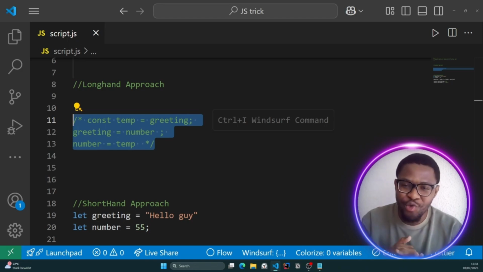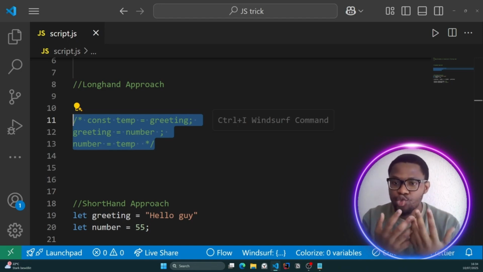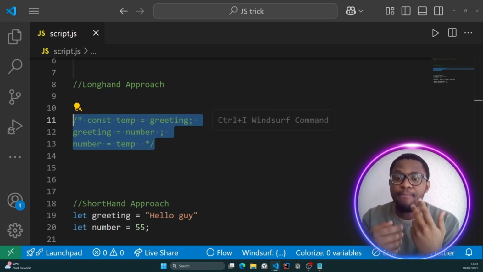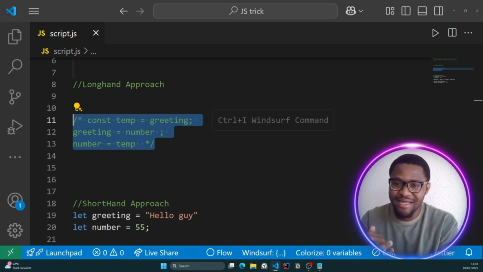A quick question for you is, what's your favorite swapping method? Is it the classic way with temporary variables, or the modern way with destructuring of arrays?